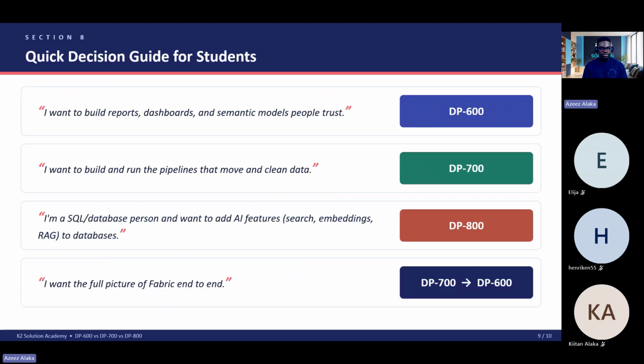Quick decision guide for students. These are the questions you want to ask yourself. Do you want to build reports, dashboards, and semantic models people trust? DP600. I want to build and run the pipelines that move and clean data. We all know what a pipeline is. A pipeline is just like a pathway, like an orchestrator that moves data from one place to another.